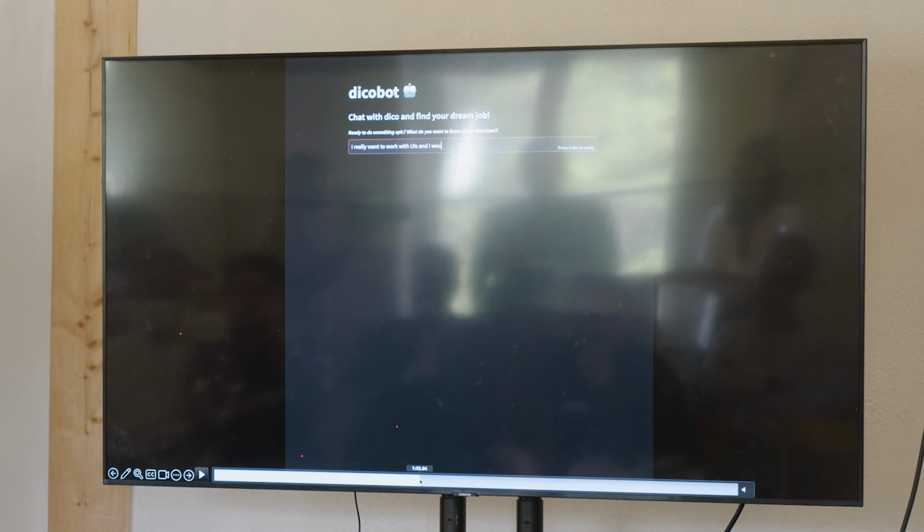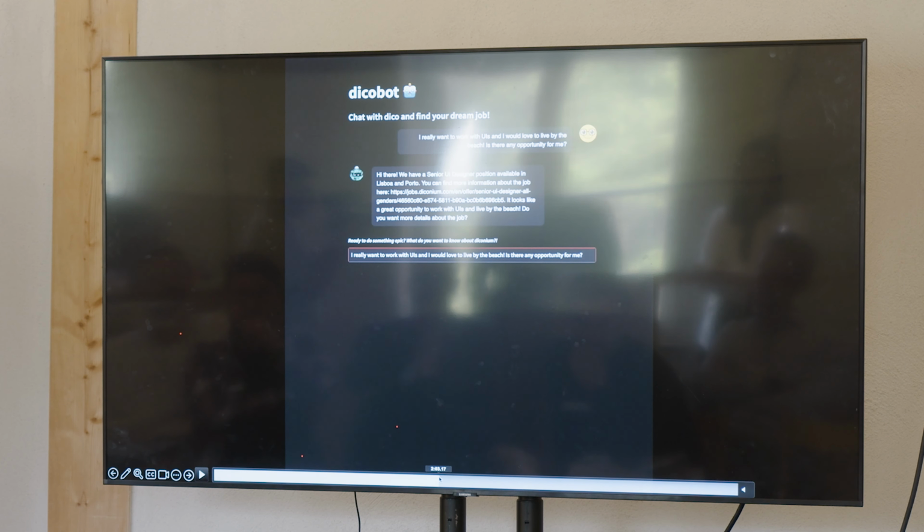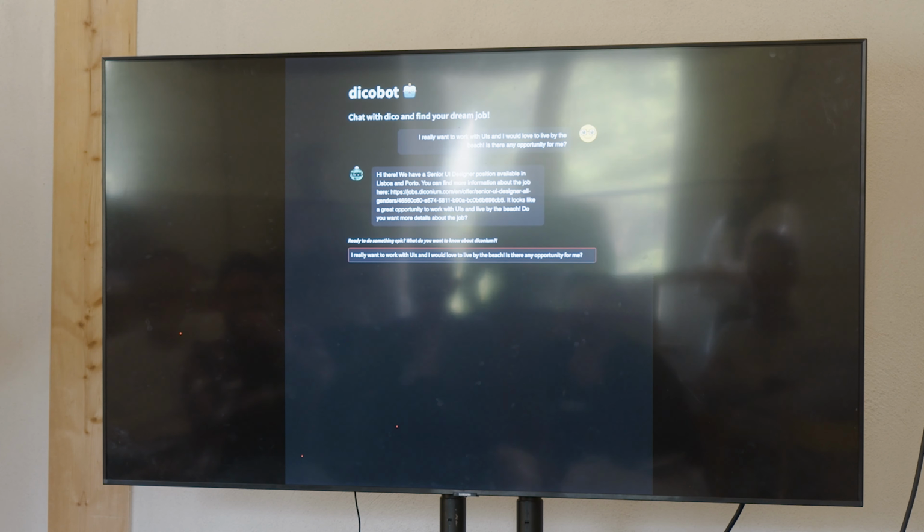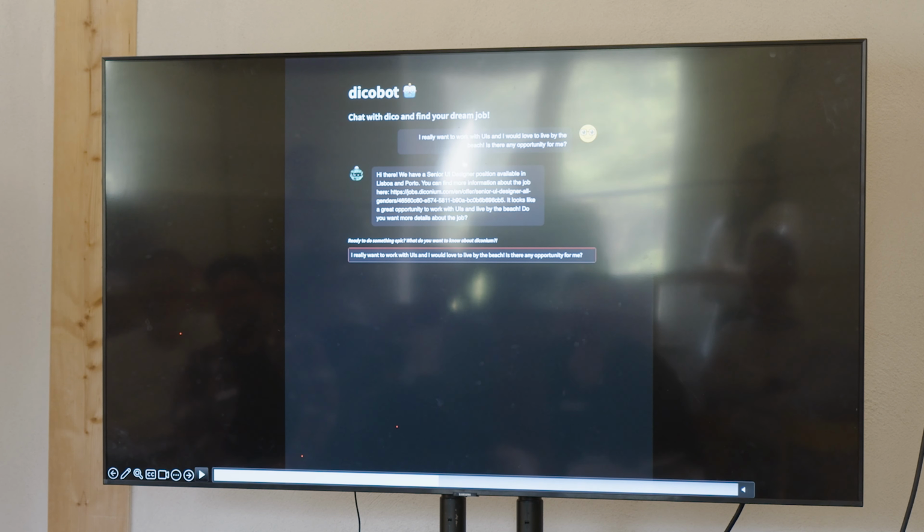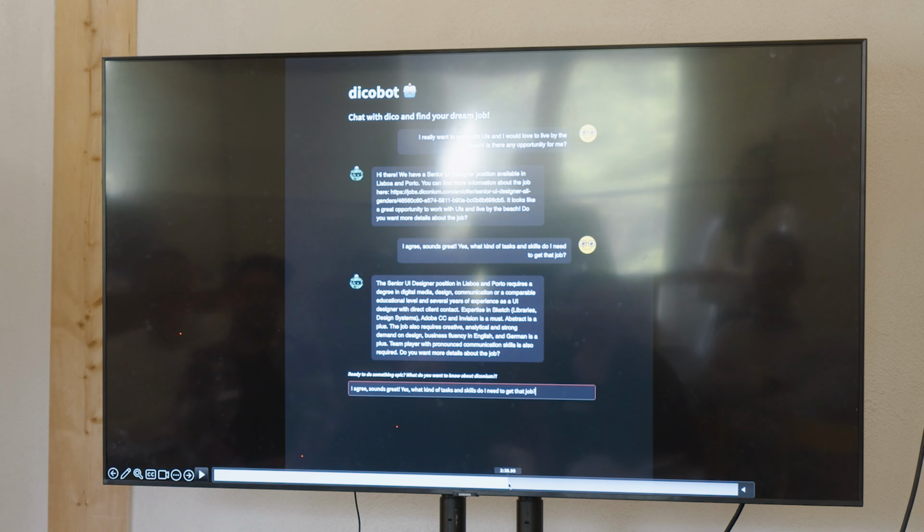I can also be more vague. I can say, I want to work with UIs and live by the beach. Are there any opportunities? And it says, yes, we have a senior UI designer position in Lisbon and Porto, which is great. It even knows that that's by the beach. So it gives me a link directly to those jobs. And even says, this is a great opportunity to work with a UI and live by the beach. Do you want any more details? Of course, I can do the whole thing again. Yes, give me more details. It tells me everything like that.